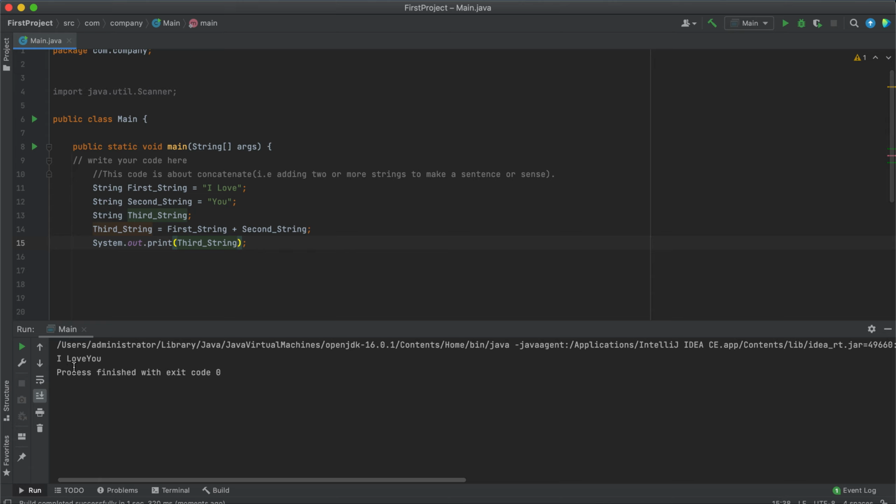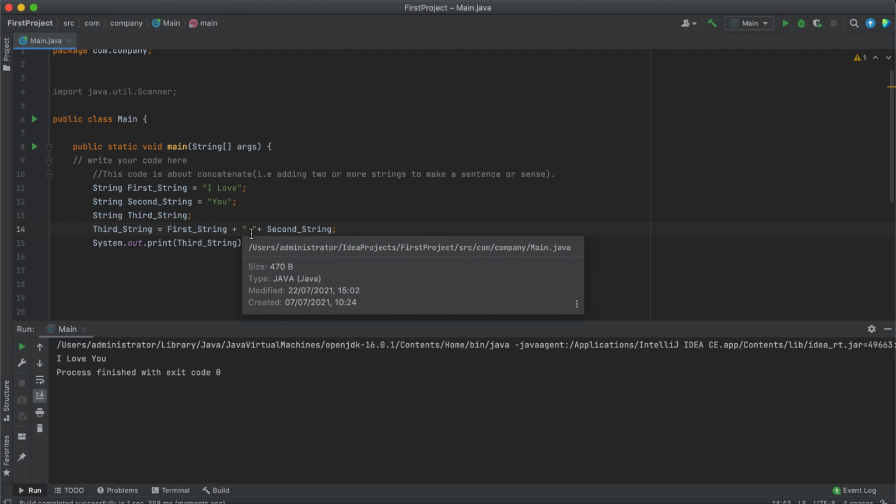But if you look at the "love" and "you", they are combined. We need to separate them into two different words, and to do that we have to add a white space. All we need to do is add inverted commas, whereby we are concatenating it to the first string and we are concatenating it to the second string. Thereby it will create an empty space between the "love" and "you". If we quickly run this, it will give us I love you. You can see that it has spaced the "love" and "you". Now this is one method we can concatenate.